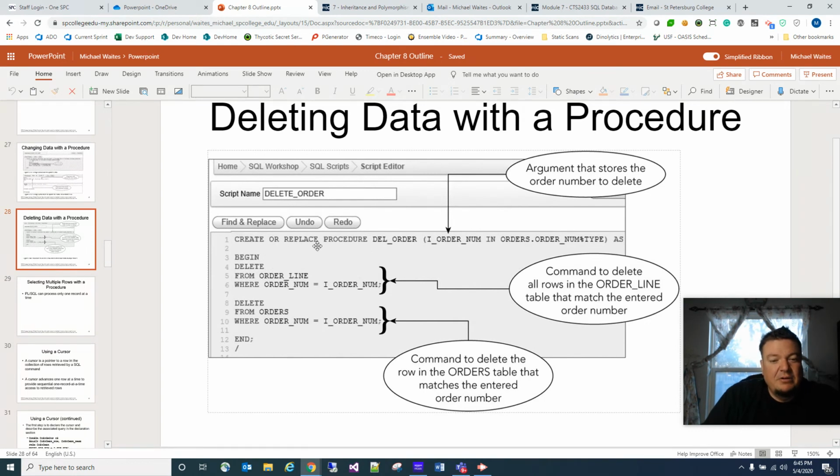Not far behind it, we're going to now talk about deleting data with procedure. Same kind of thing. Create or replace procedure, delete order. And we're putting order number in orders. It's the same type. Now, here is one really good reason to have stored procedures.